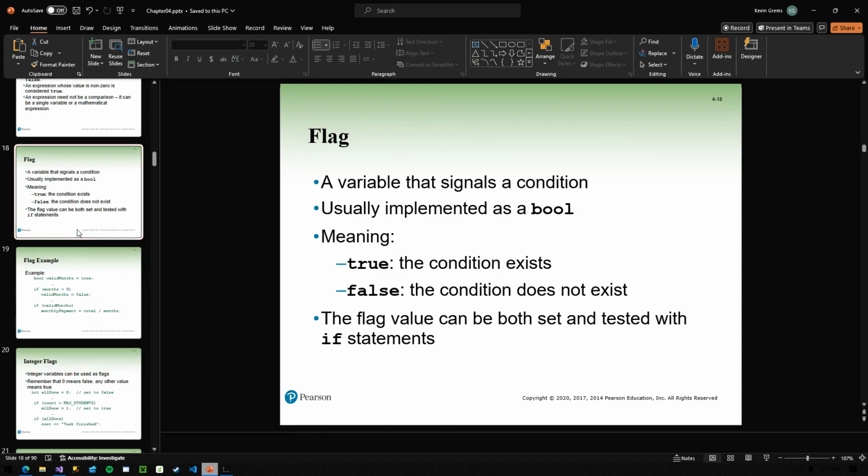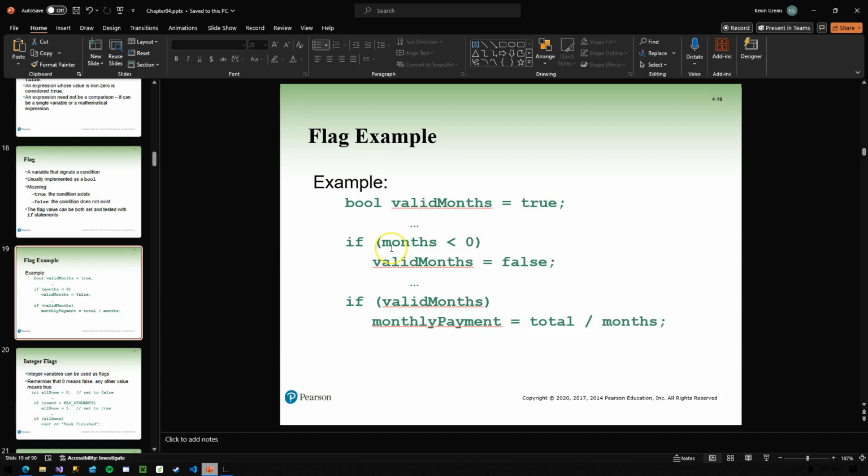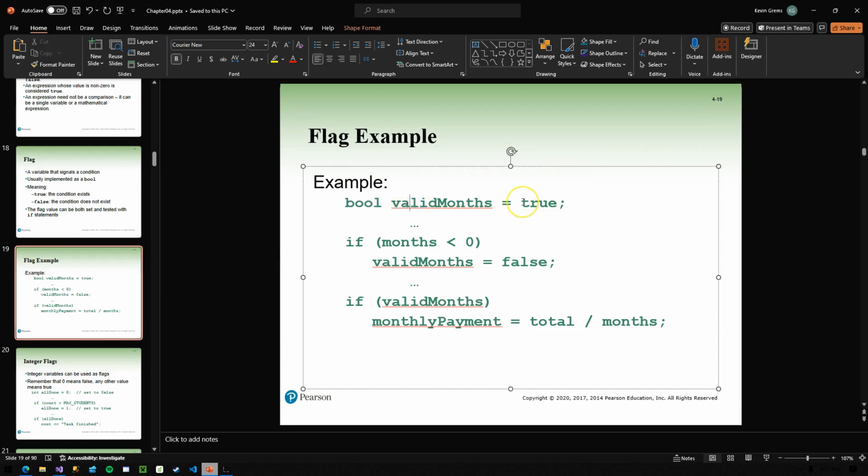When talking about conditionals, there is a key term in the industry in programming called a flag, or a flag variable. It is a variable that signals a condition, usually implemented as a bool. If the flag is true, that means the condition exists. If it is false, that means the condition does not exist. The flag can be both set and tested with if statements. Here's an example. Valid months is a flag. So we're creating a Boolean called valid months, assigning it equal to true.